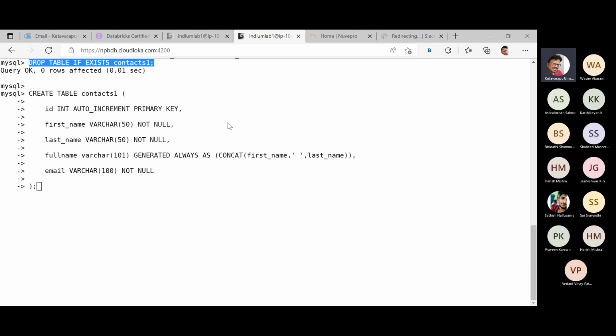So what I want to do is perform some logic. Create table contacts one. I want to make use of that ID and all the other conventions. Create table contacts one: ID, just a normal integer auto increment primary key, first name as usual, last name. And as mentioned earlier, this full name is nothing but a generated column where I can concatenate the first name and last name. And finally, the email. Okay, so just refer to this particular thing.